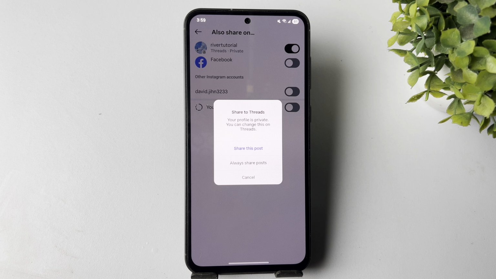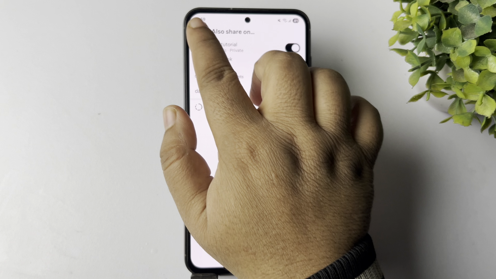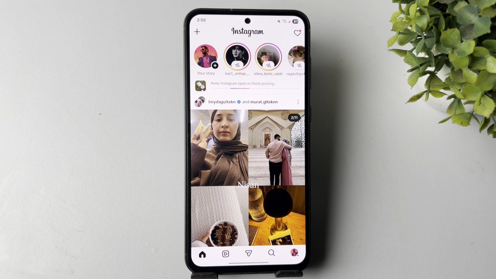So if you want to share all your Instagram posts including reels to your threads automatically, you have to select your always share post and tap on back, tap on share, and that's how you can share a video, post, reels to your Instagram and threads at the same time.